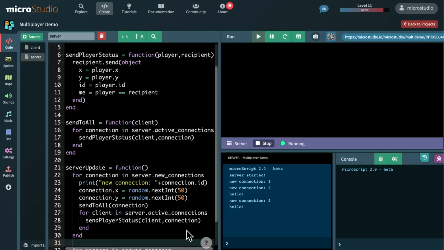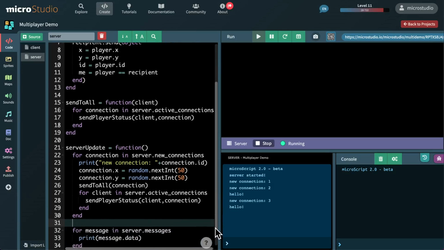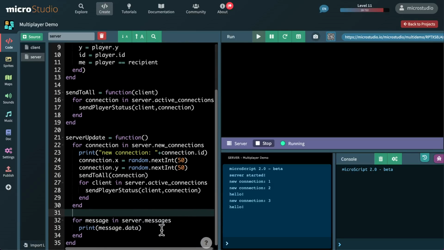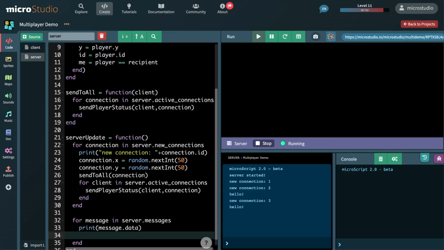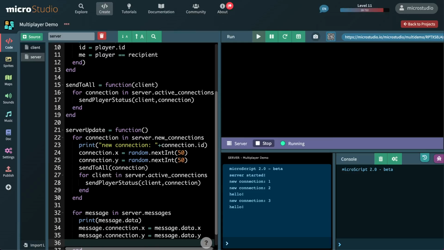When the player moves its character on the screen, it will send a message to inform the server of its new position. We will now prepare the server to receive and process such messages. We can iterate on the server messages. We will receive a pair of coordinates X and Y. We assign them to the connection object, and then we can send the updated player status to all the players on the field.